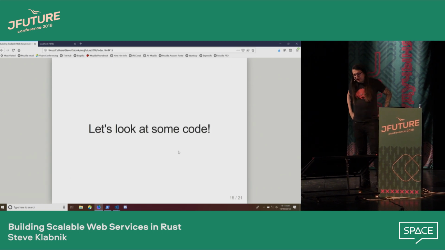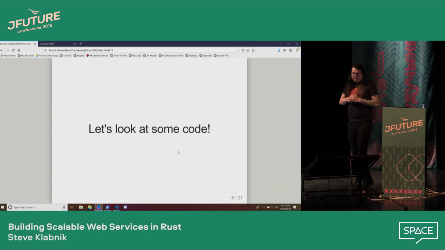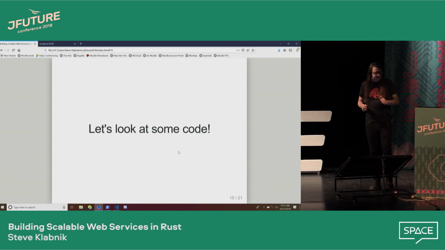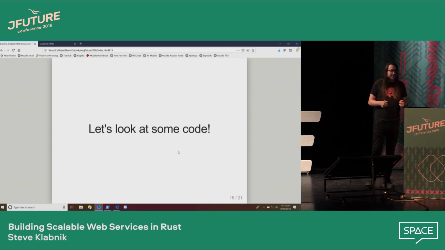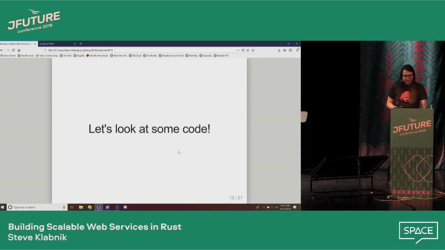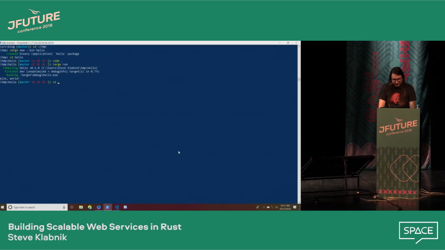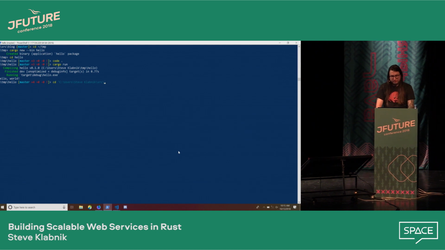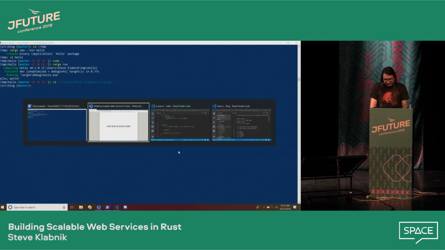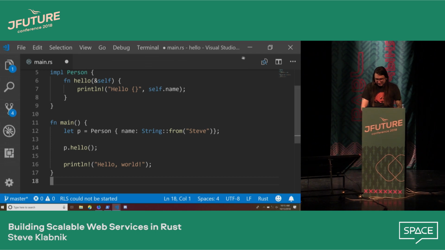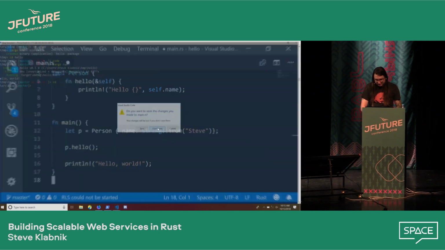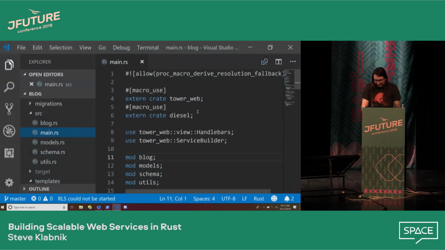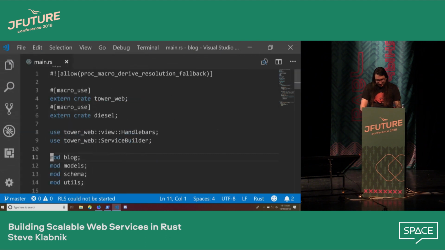Okay, so beyond that, I want to spend most of the rest of this talk showing you some actual code for an actual sort of web service. So I'm going to change over here to this, and this is no longer needed. Here's the real thing.